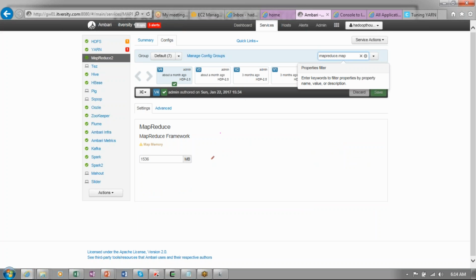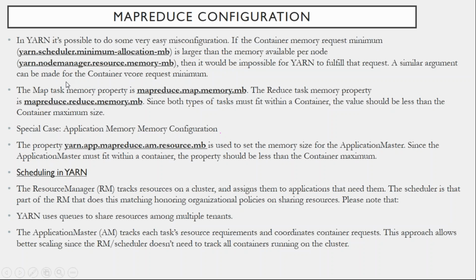Click on MapReduce.map. Okay. Now the MapReduce framework, if you click on this one, why is it not coming up? Yeah, if you see here, values similar to 2 GB are not recommended. It should be a little more or less than that. This is your MapReduce framework memory, that's what we are talking about. The MapReduce.map.memory is telling me your map task memory only, not reduce task.